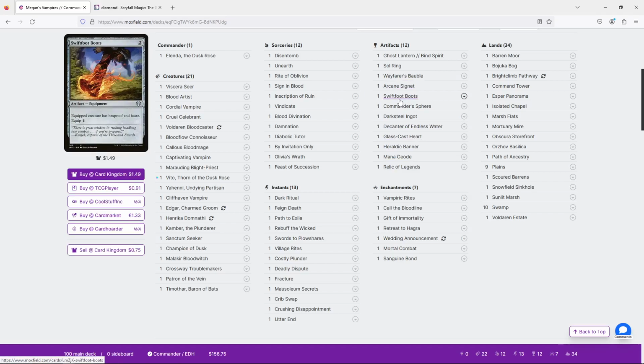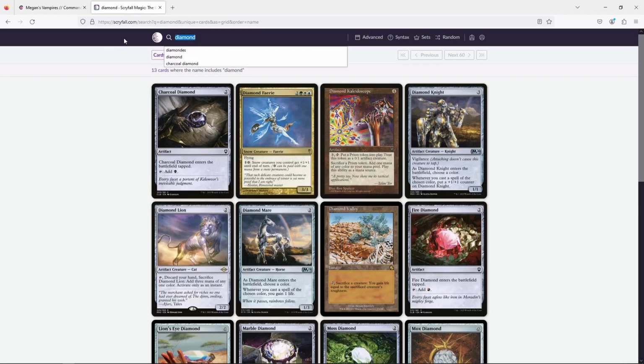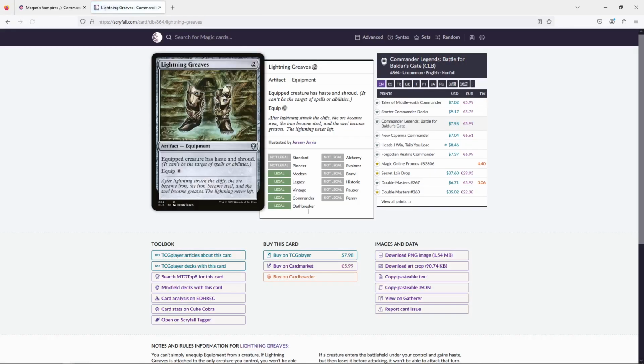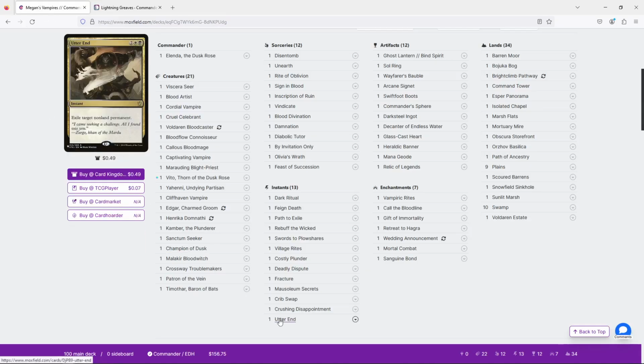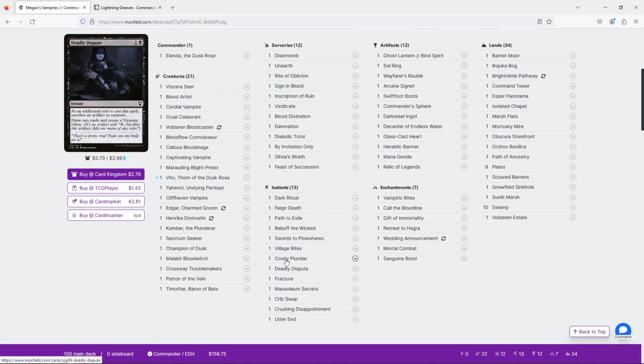rocks. And if you're playing Swiftfoot Boots in a deck like this, Lightning Greaves is an easy addition for sure, because it does pretty much the same thing with Shroud instead of Hexproof and zero to equip. Let's take a look here.